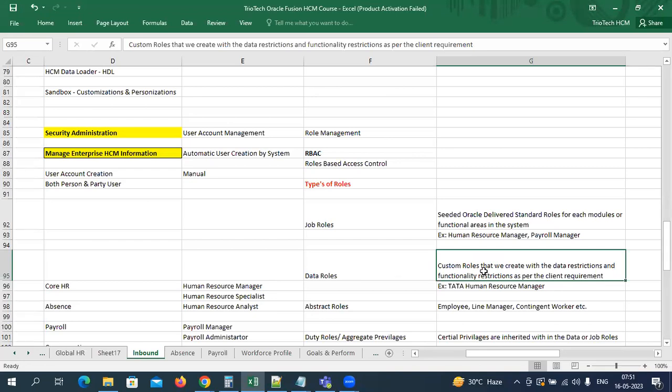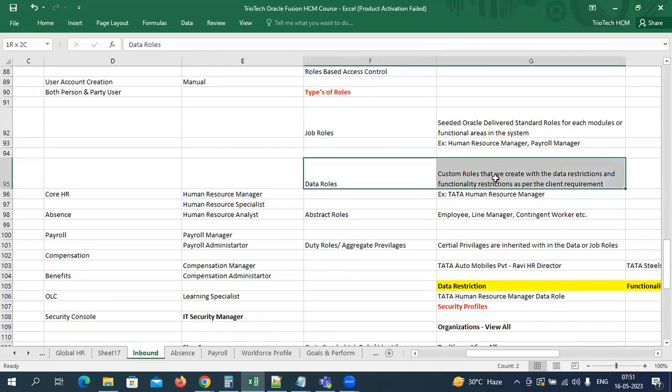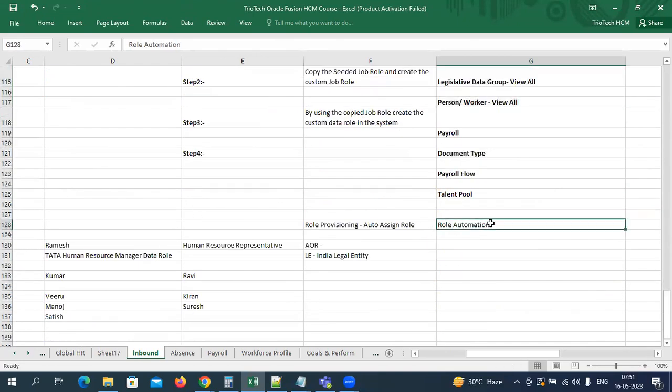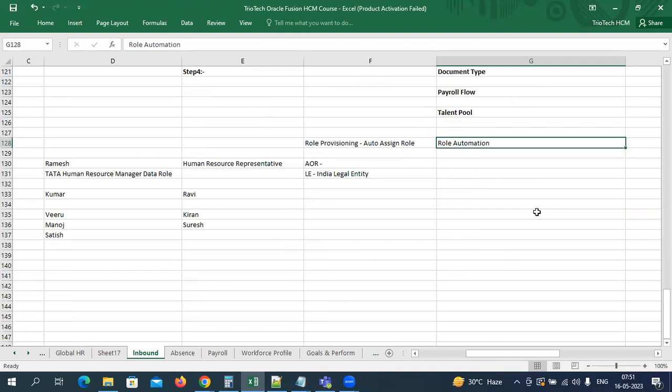Similarly, within the concept of roles also, after you create the data role with your security and functionality restrictions, everything, team, we have to create something called auto provisioning in the system, where we insert certain eligibility conditions at each of the role level. That means for which set of people in the system this particular role is eligible. Client will give that requirement. Kumar, this particular role is eligible for the people who are working in this legal entity, in this department, with this position, in this location, like that. So we have to configure those conditions at each of the role level.